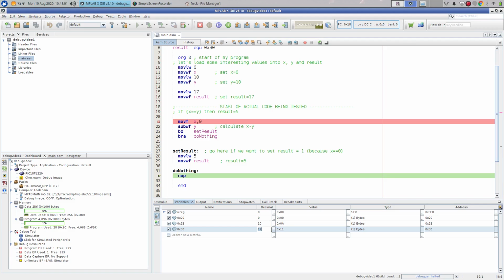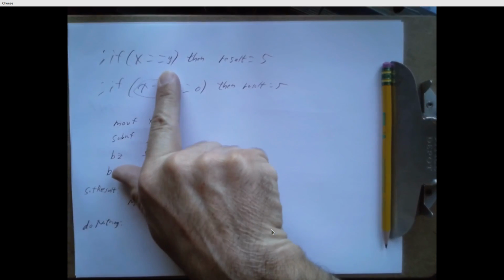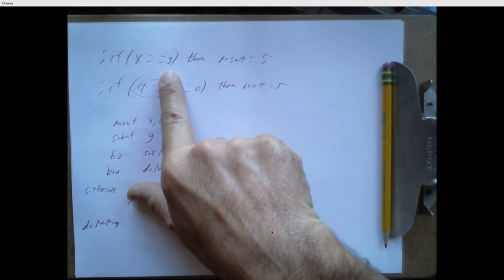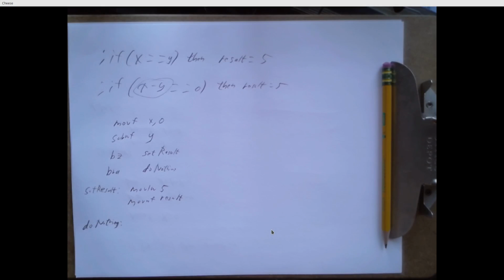So our code looks great, right? If we made these both 0, it set result to 5. If we made this 0 and non-0, it left result alone. Are we done? No. Okay, so you want a test plan. You want to figure out what things am I going to try to do to see if this code works. Well, there's some other cases to try. Because 0 is always a special number, right? So let's set x and y equal to each other, but let's make them some unusual value.